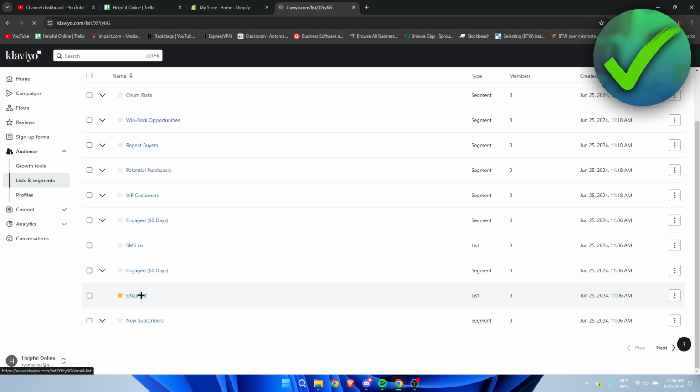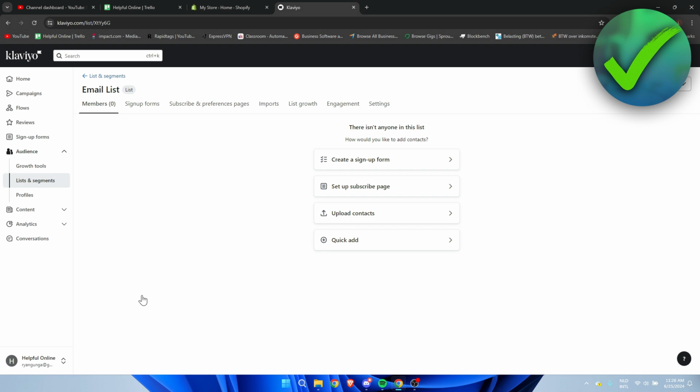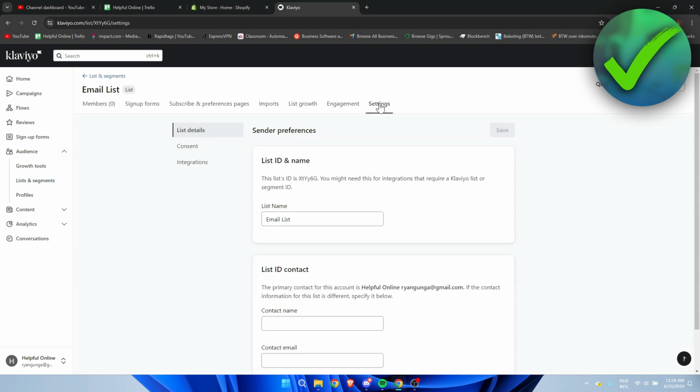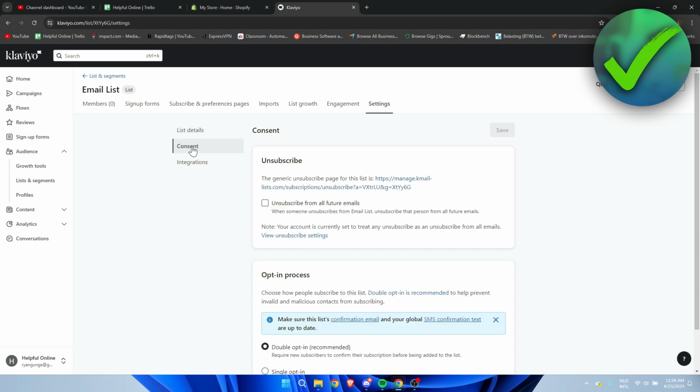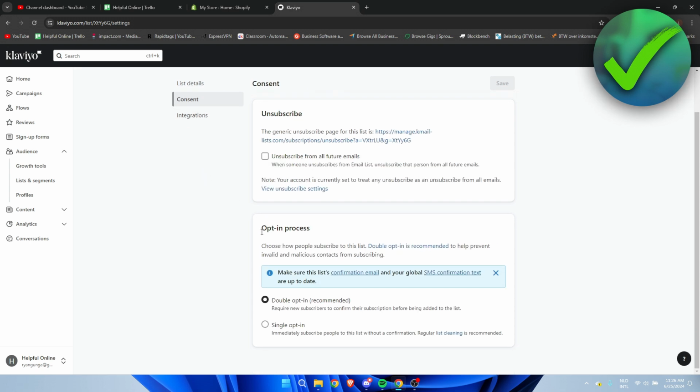Now, if I click on this, this is your email list, actually. So here we have a bunch of stuff we can change. What you want to do is go to the settings, and then here we can see consent. That's where you want to click on, and here we can see the opt-in process. So here we can see the double opt-in, which they say is recommended. It requires new subscribers to confirm their subscription before being added to the list. Now, a single opt-in is that the person is immediately subscribed to the list without a confirmation.